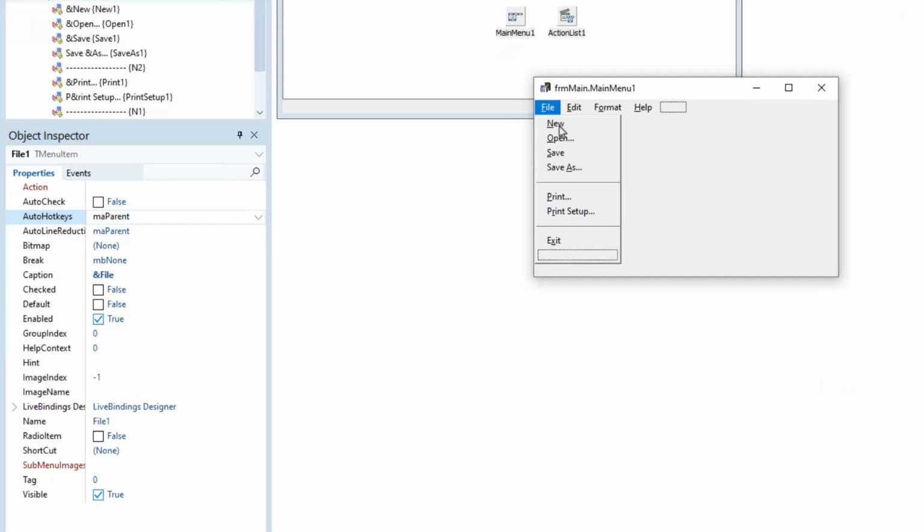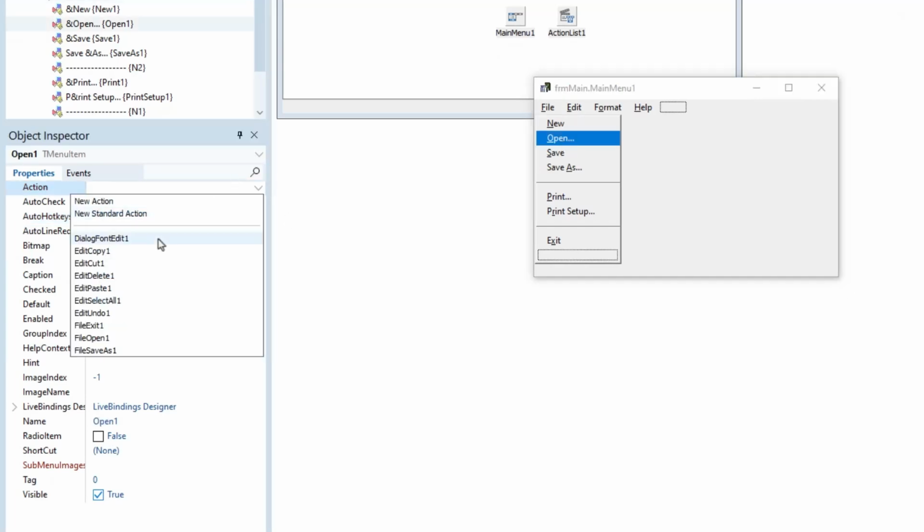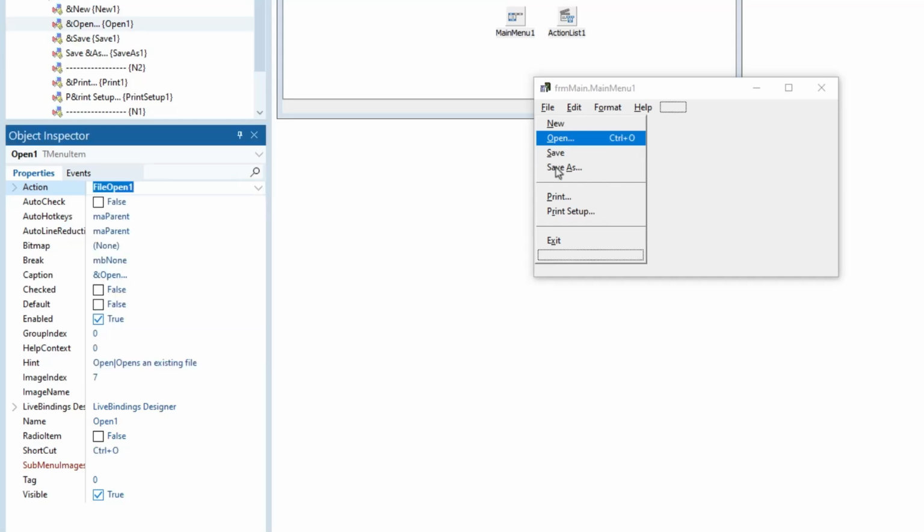We can now hook up the actions to the menu items. We do this by selecting each menu item and assigning its action property to the corresponding action in the action list.